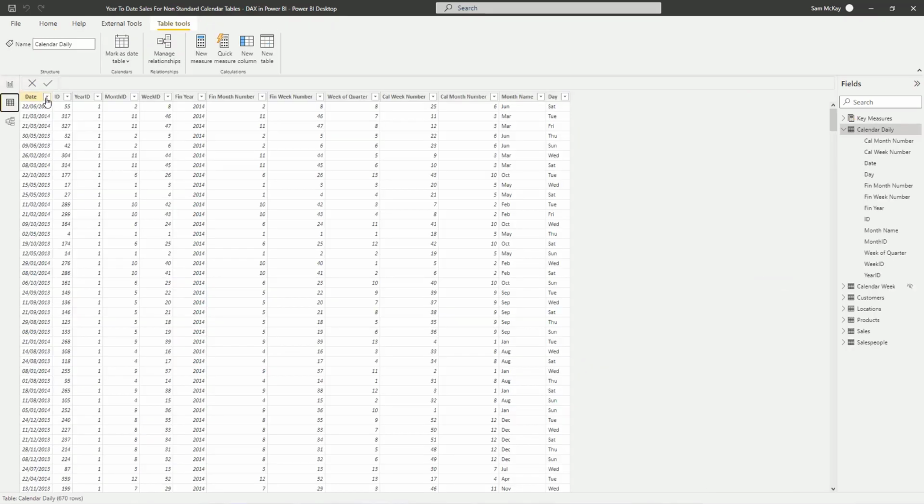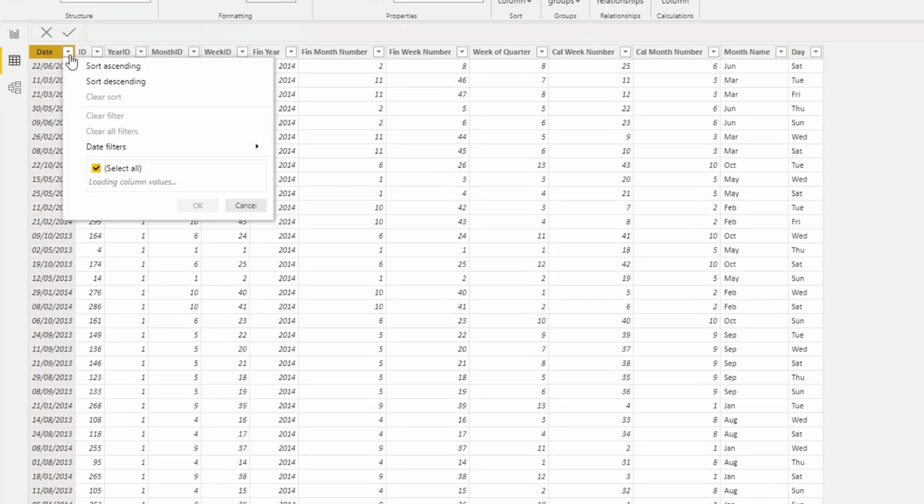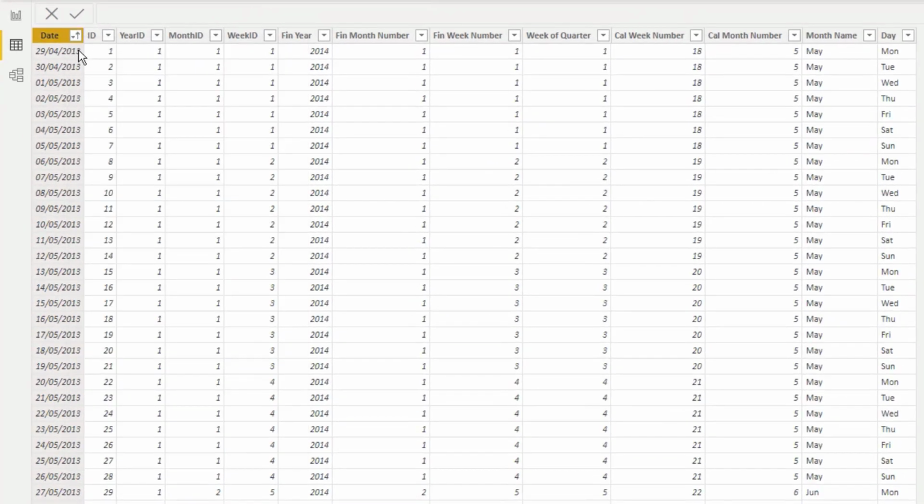If we look at this table here, I'll just sort it correctly. We've got some information from 2013, and you'll see that we've got every single date, which is fine. But if we look along this table, you'll see we've got financial month number, financial week number, week and quarter, and calendar week number. Obviously the calendar week number is going to be different to the financial week number.